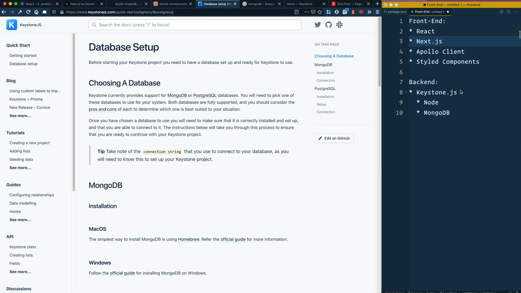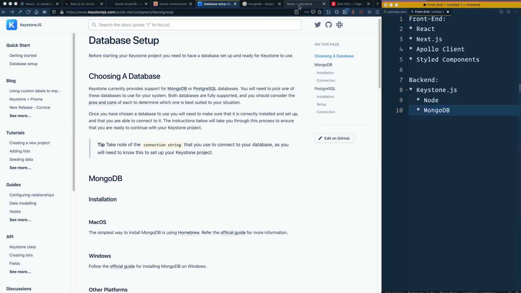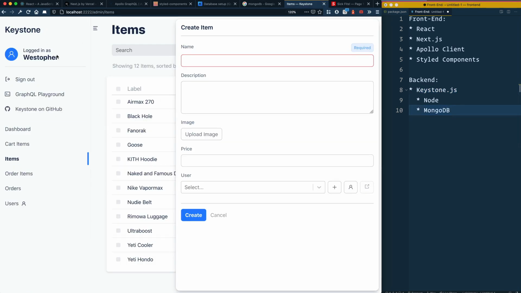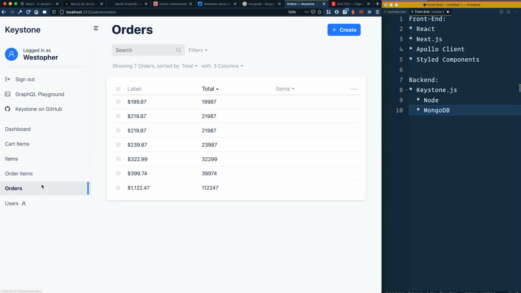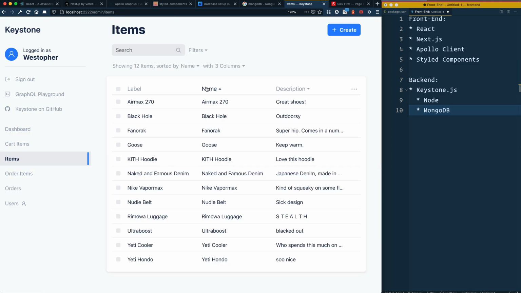Let's talk about the backend now. The backend is Keystone JS. So what is that? Well, Keystone JS is a framework that gives us what's called a headless CMS. A headless CMS allows you to log in to your CMS. We can create all of our different data types like cart items and actual items, and it allows us to upload photos. It gives us this really nice interface that allows us to manage our data. You've probably used something like this.